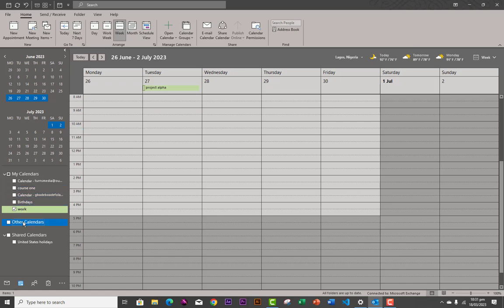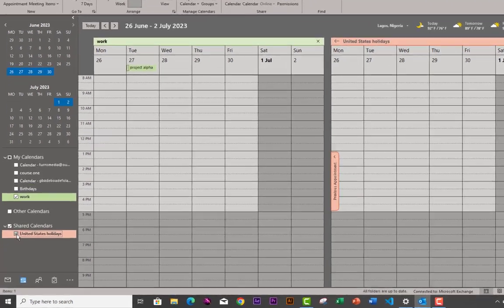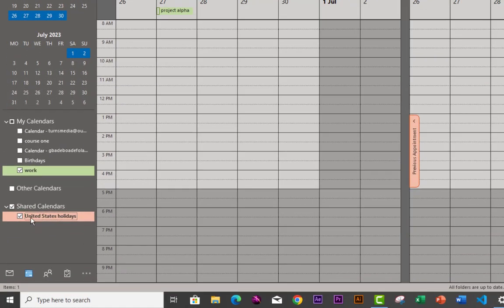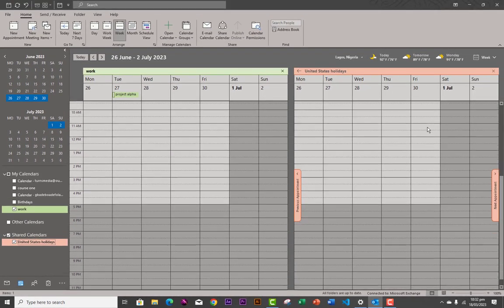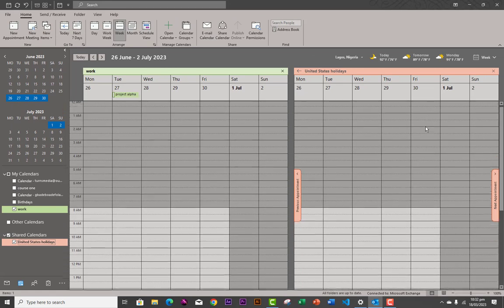So you can view other calendars as well, like shared calendars. So if there's a calendar that is shared from a team member, you can view that shared calendar here. So like United States holiday is a shared calendar, so you can view the various holidays right here in US.